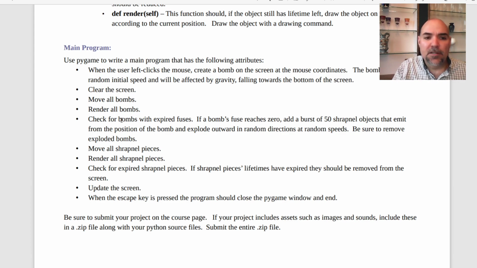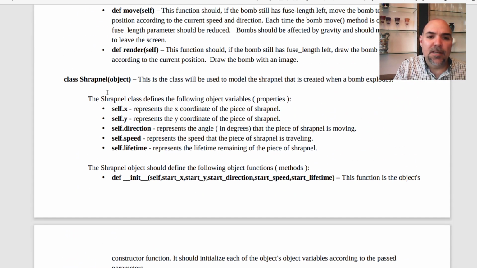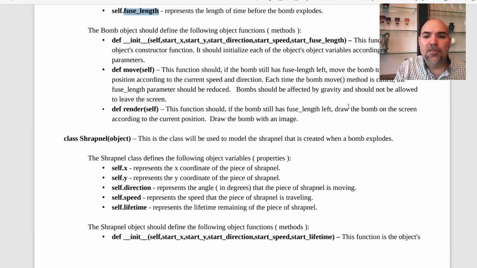The bombs, though, if you read what it says to do with those, it says for the render for the bomb, use an image, draw the bomb with an image. So you'll have to refresh yourself on how to draw things using an image, pygame.image.load to load it. Once it's loaded, you're going to have to do a blit, this ds display surface.blit of whatever the image was that you loaded.